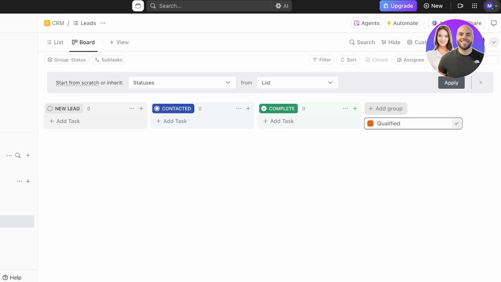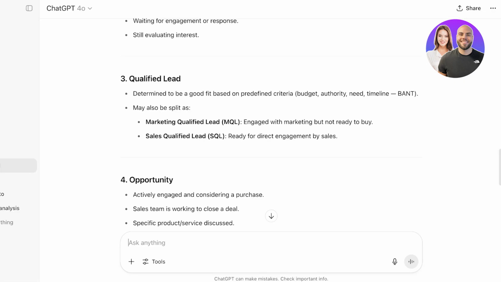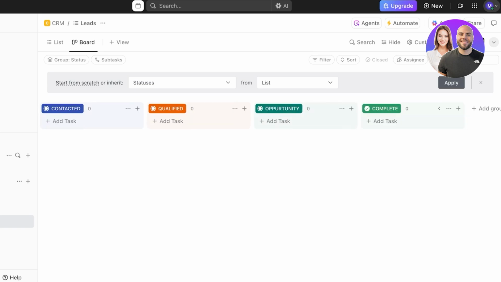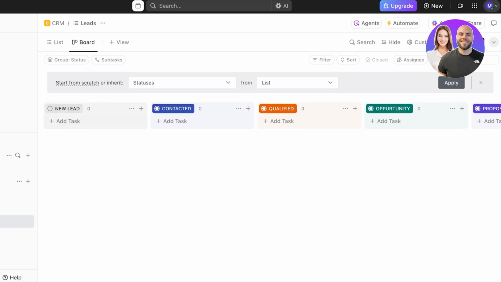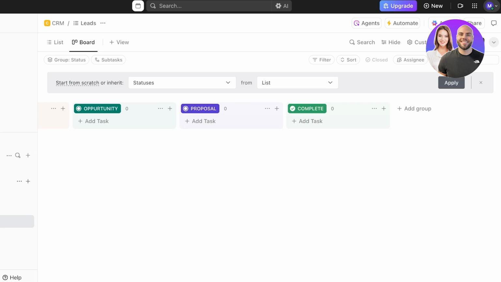And this just helps you break down your lead stages. If you already have your own system of lead stages, you can add that. Qualified. And then after that, we have opportunity, then proposal. Now from here, I'm going to reorganize these because they're going to just be added randomly. So new lead, contacted, qualified, opportunity, proposal. Then I can further add the final lead stages. And just like that, your basics of your CRM are ready.